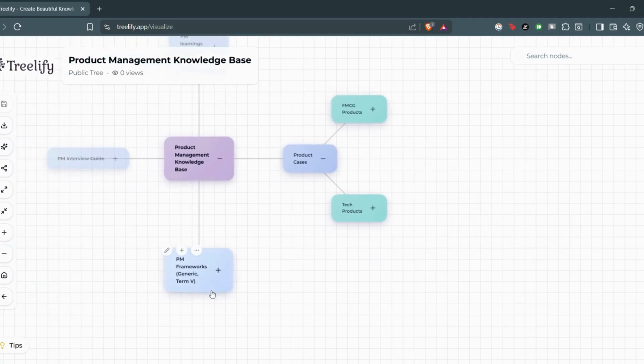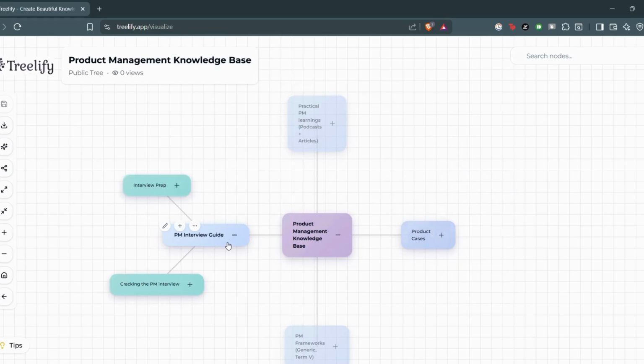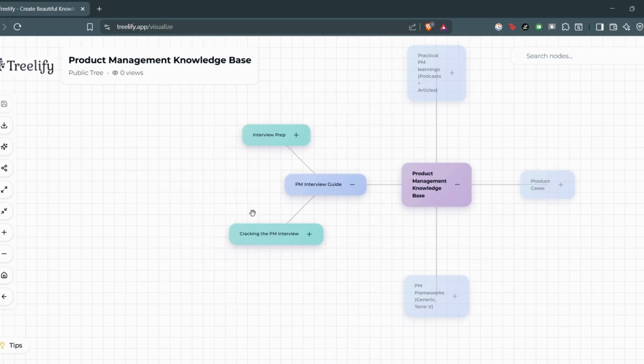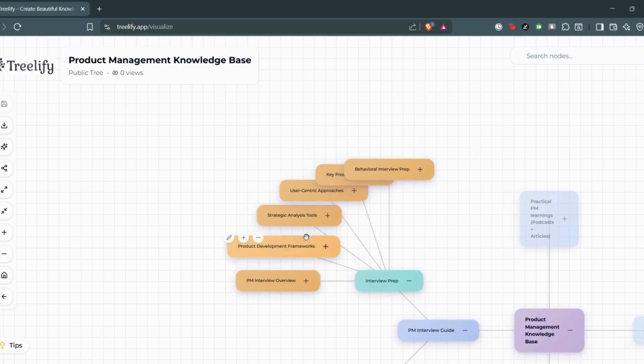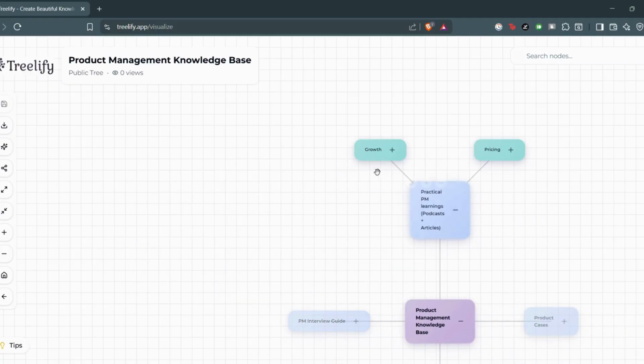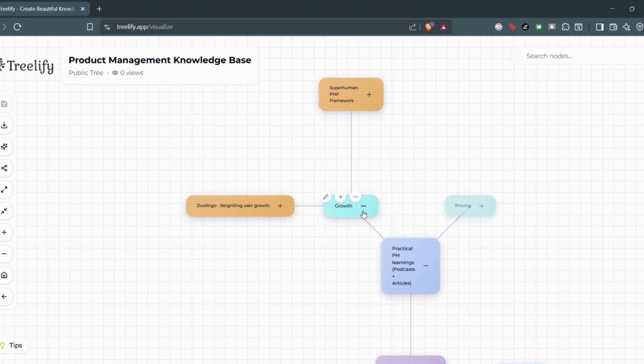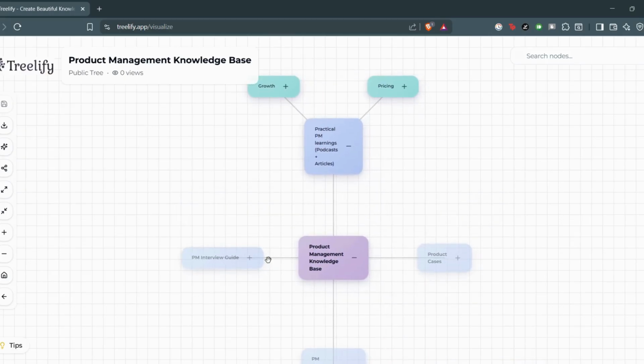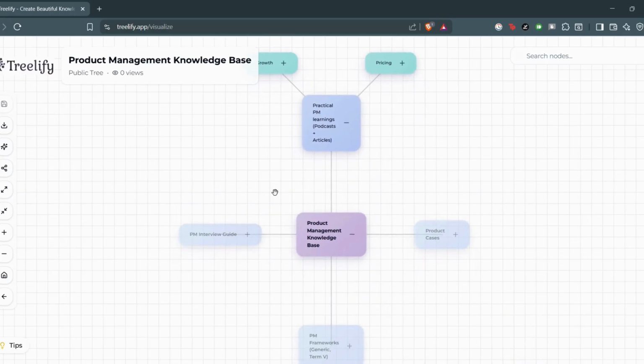And then it has the product management frameworks that I've learned here in my 5th term, and then it has the PM interview guide. So all the strategic analysis tools, user-centric approaches, etc. And also the learnings that I get from articles and YouTube videos, I can add them as well, and I'll show you how I can add them. So this is my product management knowledge base.